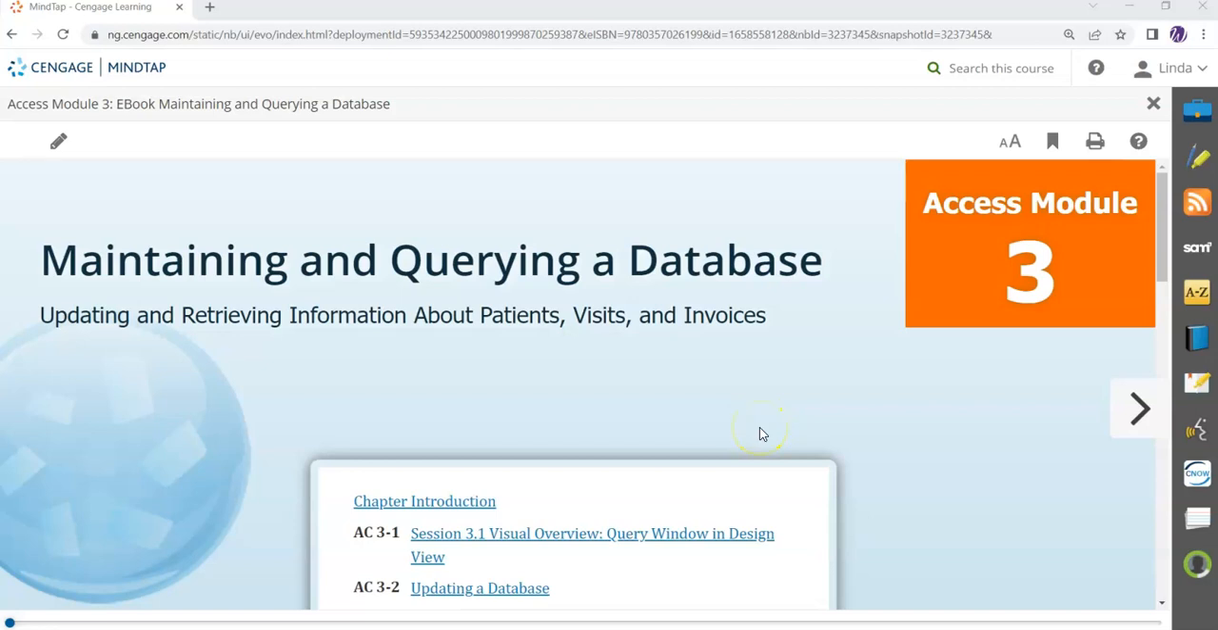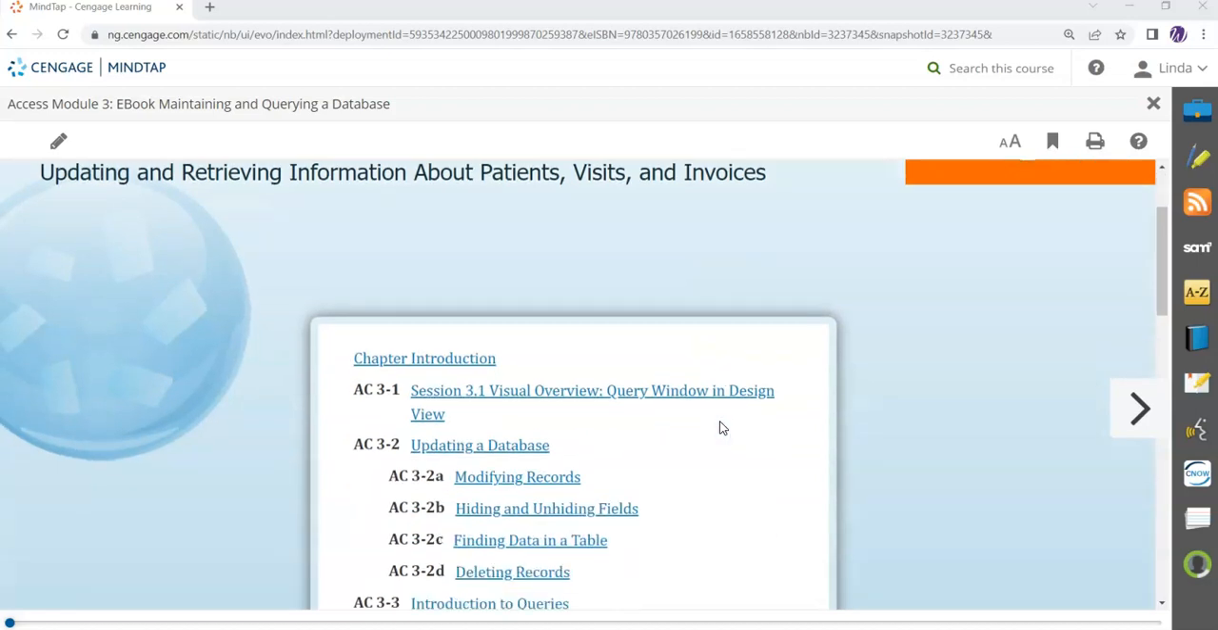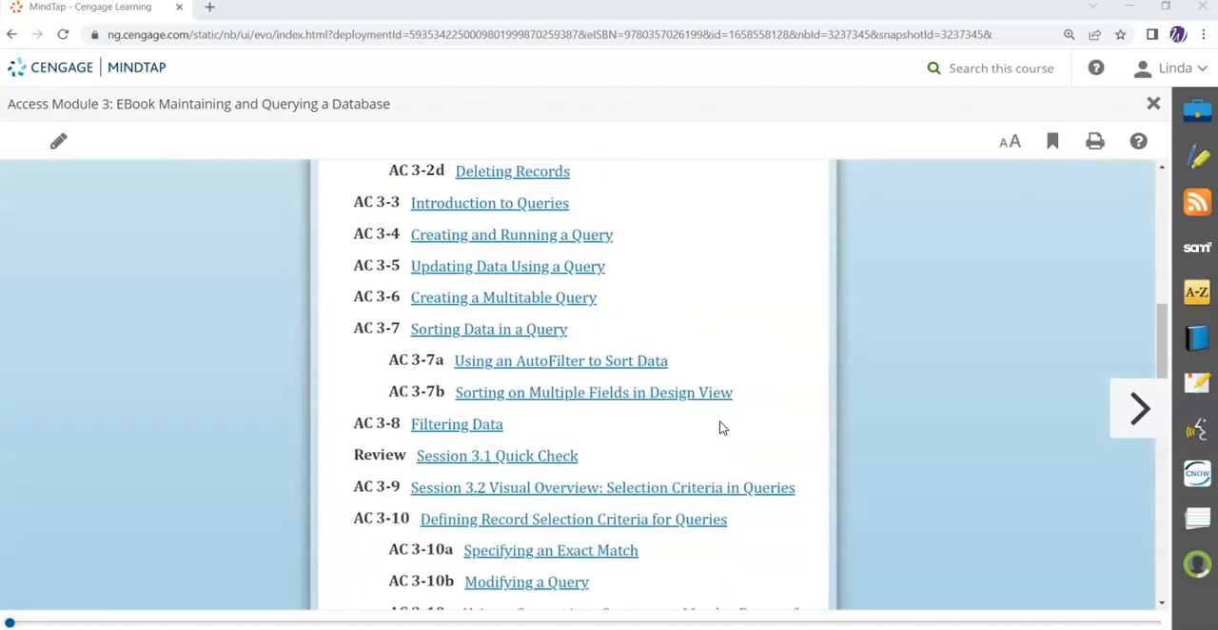Microsoft Access module number 3, but we're in session number 2 now. And some of you guys might be sad because this is our last session for Access. It's still all about queries.